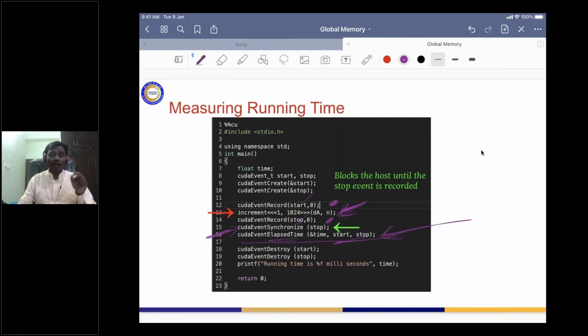We are capturing the elapsed time, the time difference before the kernel launch and after the kernel launch. If we capture these two timings and take the difference, what do we get? We get the actual time taken by the kernel. And then finally, we destroy all the events that we have created. And finally, we are printing the value of time, which is stored in your float variable, using %f.